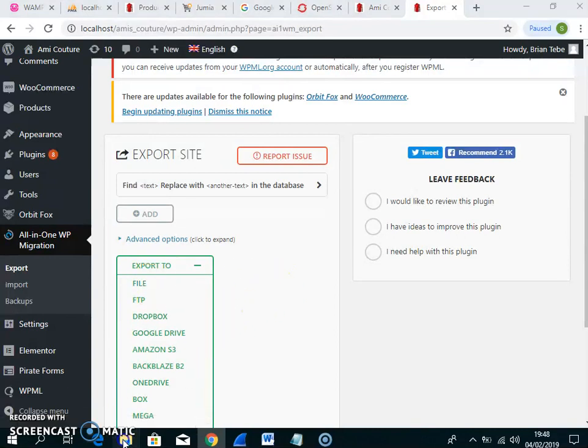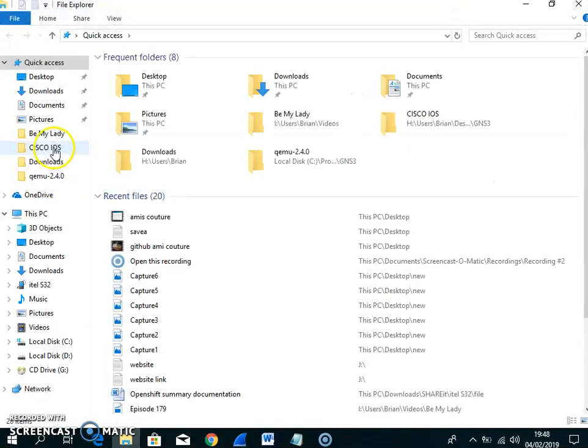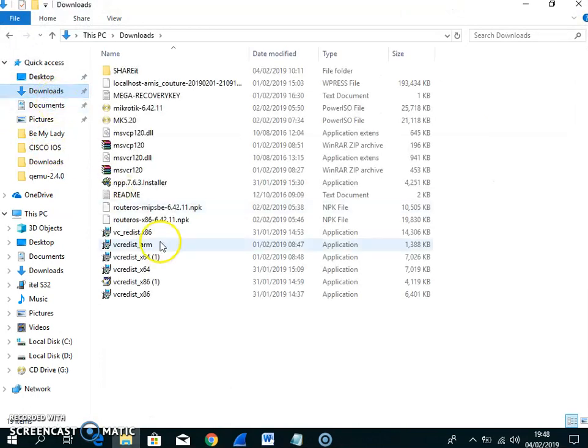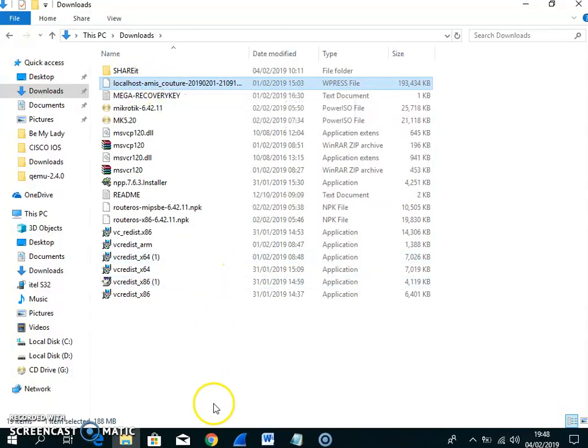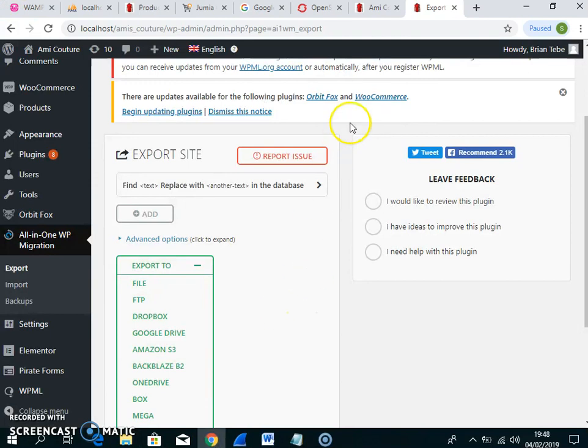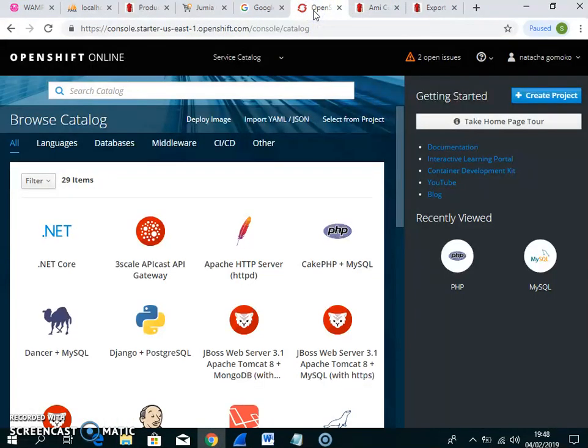Having done that, this file is going to be saved in your download directory. As you can see, this is mine, which is saved to my local machine. So that's my site which I just exported, which is about 188 megabytes. Having done that, now we move into Openshift.